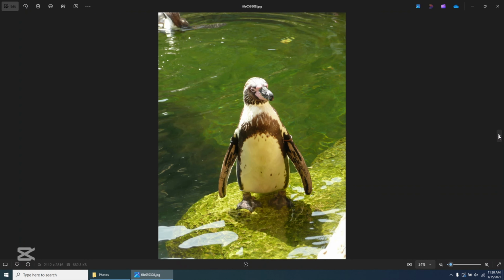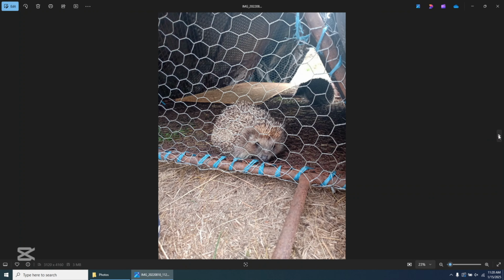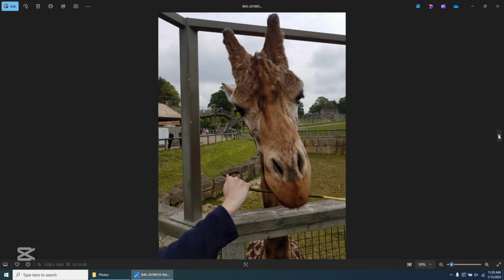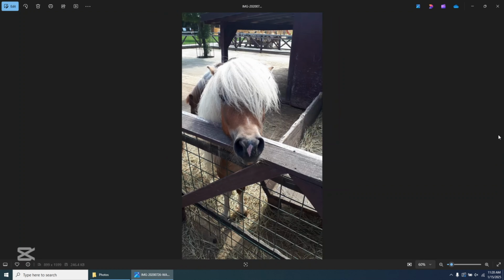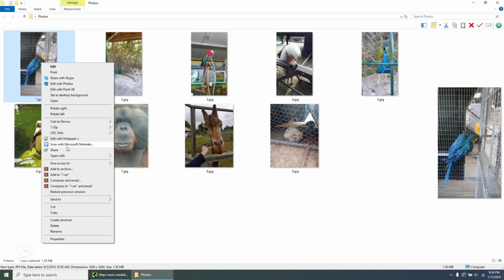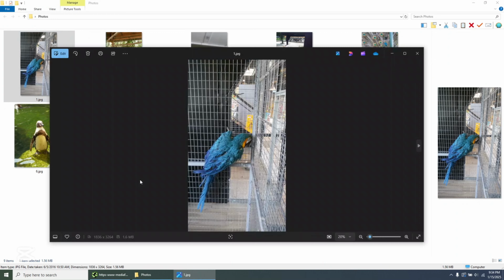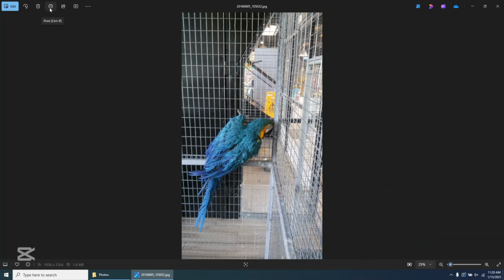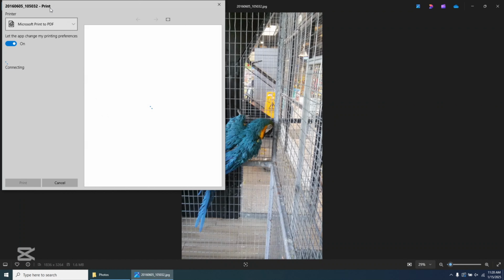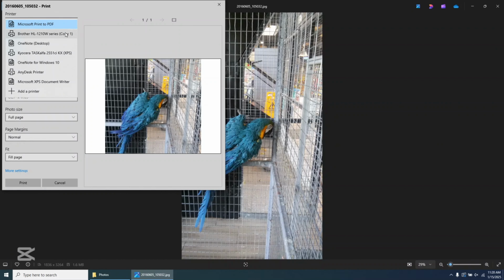Let's start with Windows. On a Windows PC, it's super easy to convert an image into a PDF using the default Photos app. First, open the image you want to convert. Once it's open, look in the top left corner and click on the Print option. From there, select Microsoft Print to PDF as your printer.